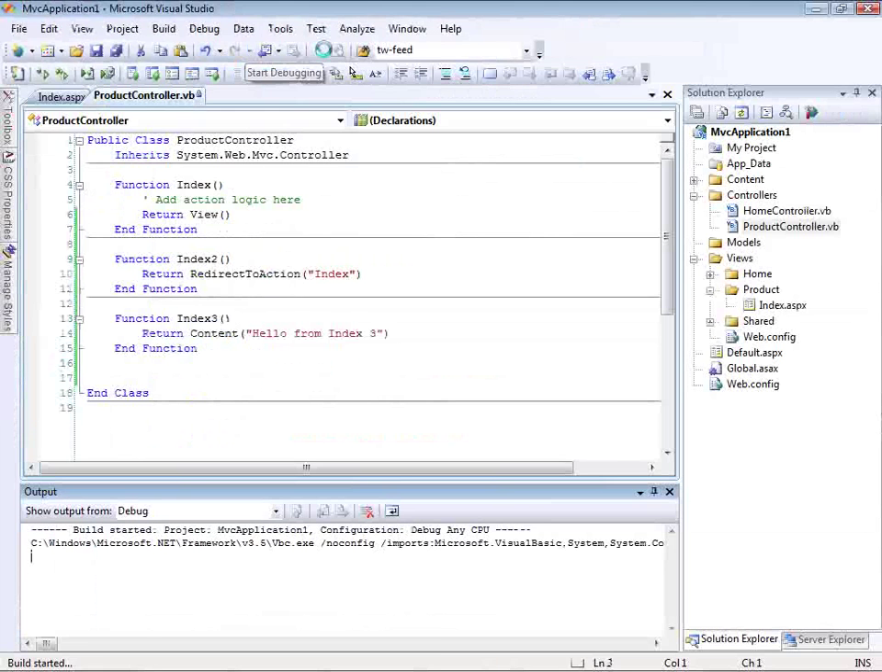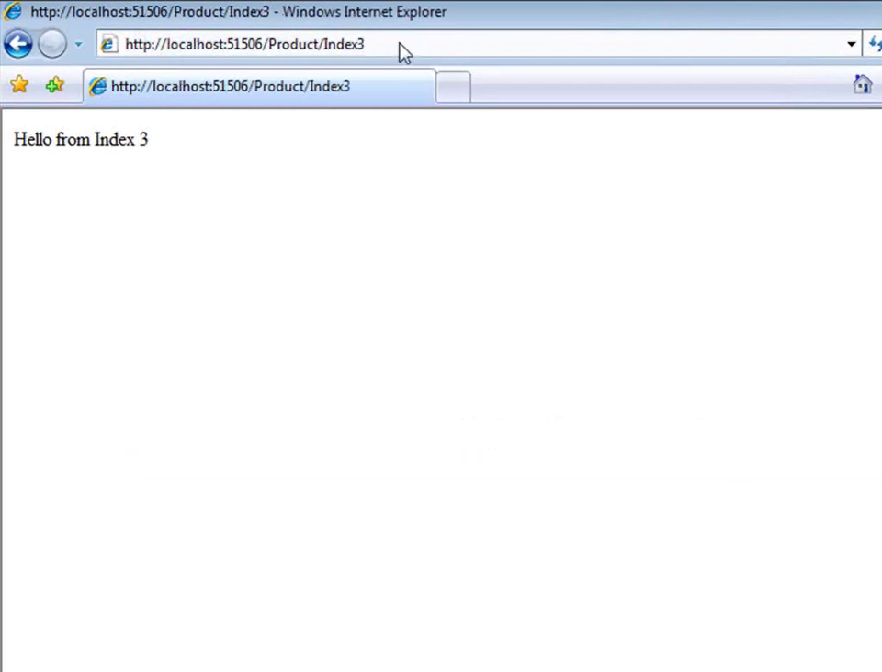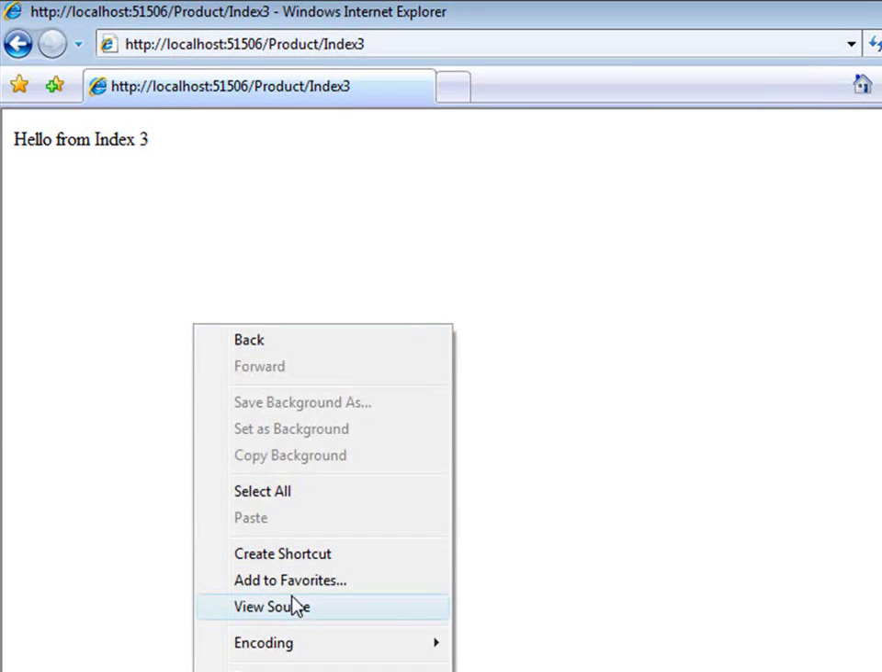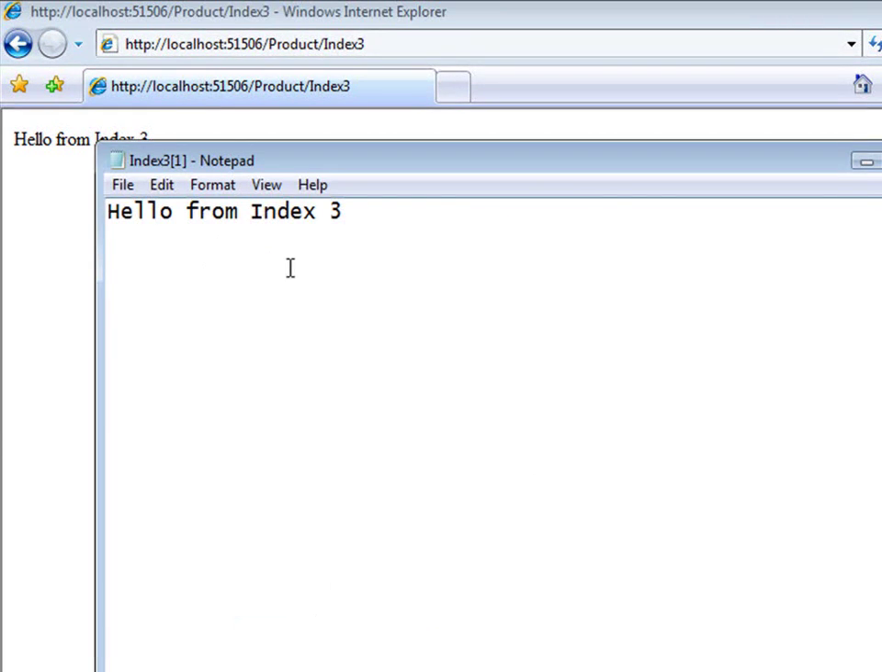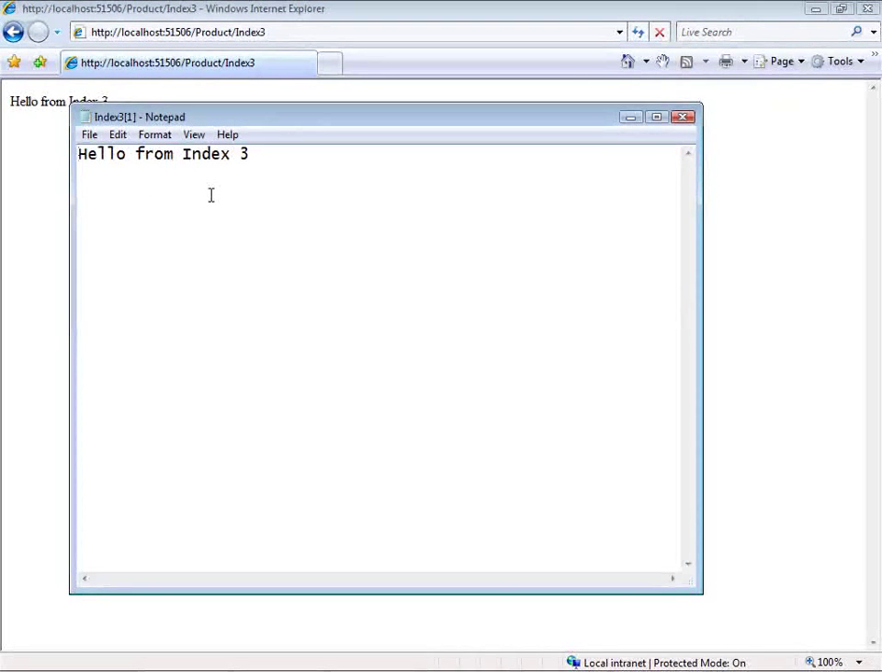So let me go ahead and run that. And now if I type into the browser /product/index3, you'll notice it says hello from index3. That's actually just text being sent back. You can see that if you right click and go to view source. Notice this isn't HTML, this is just a plain text file that the browser is grabbing and interpreting.